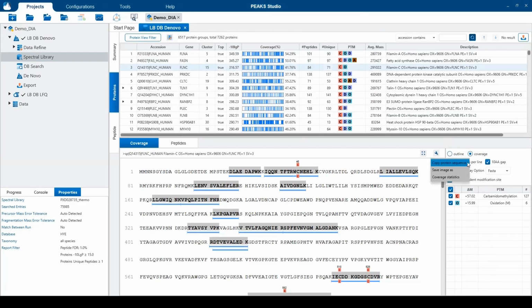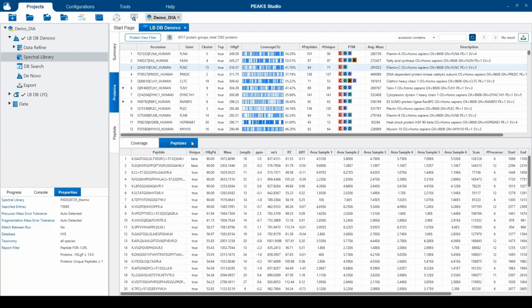And you can choose to copy the protein sequence, save an image of the protein coverage view, or get some coverage statistics. Clicking on this Peptides tab here will show a list version of the supporting peptides. Now let's click on the Peptide tab.